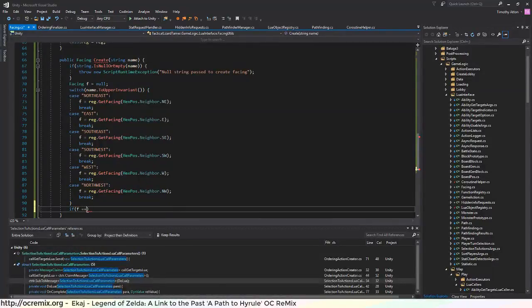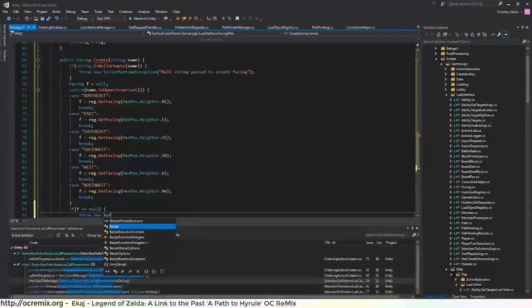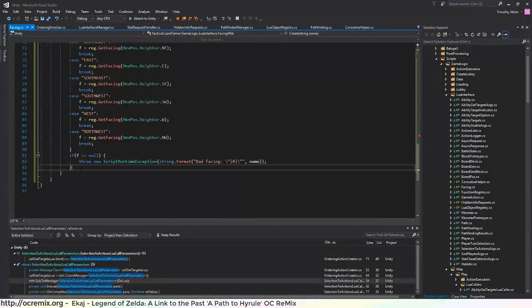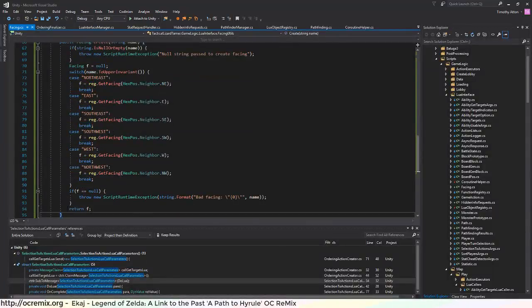Okay, so if facing equals null, then we'll need to throw another error. Go new script runtime exception, bad facing. Okay, now if we finally get down here, then we're just fine to return that to Lua. Alright, so that's good.